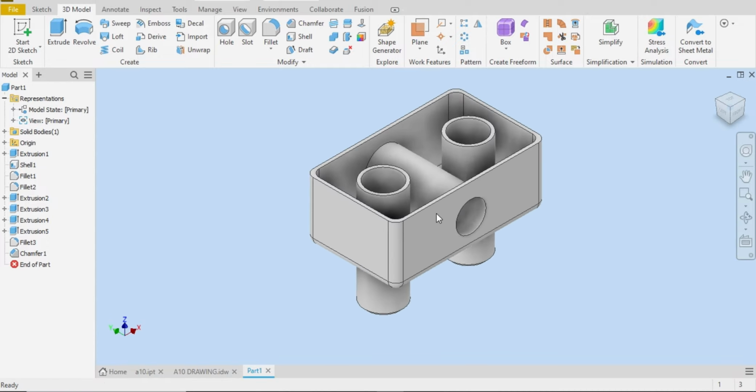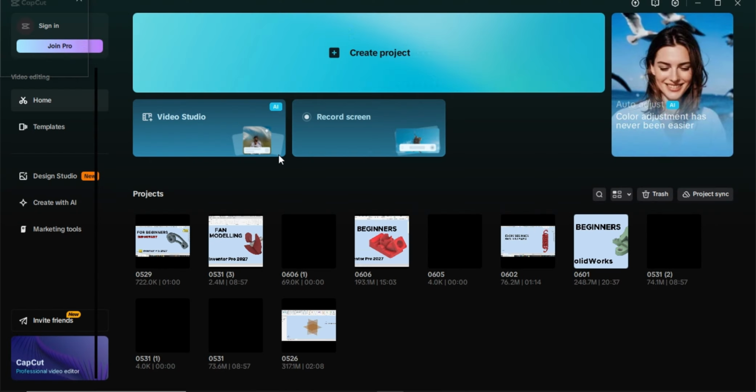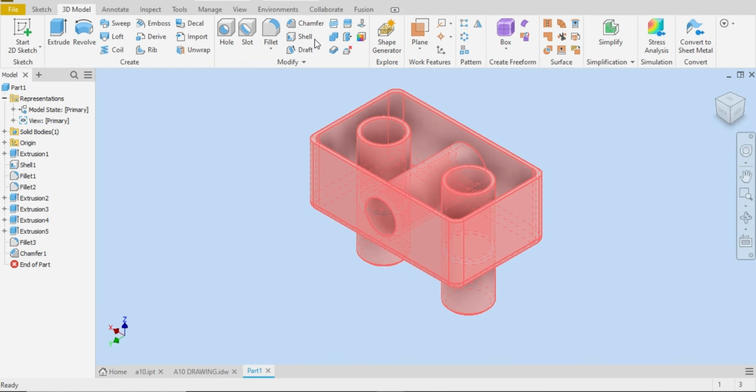So this was our today's part. Hope you liked it and enjoyed it. Let me just give it some color. Go to the material theme. It is taking so much time.